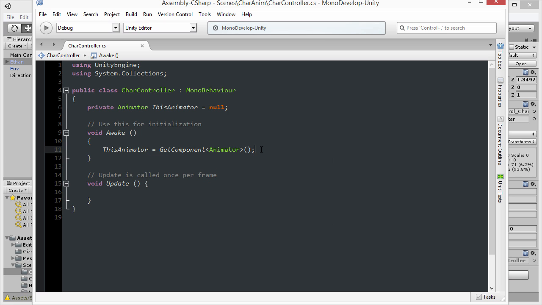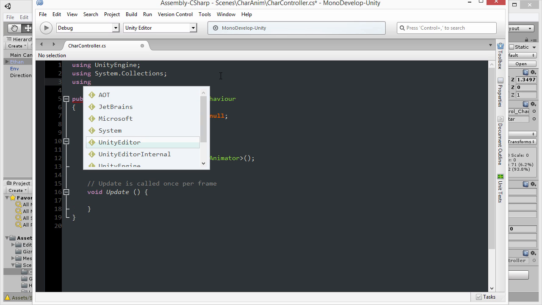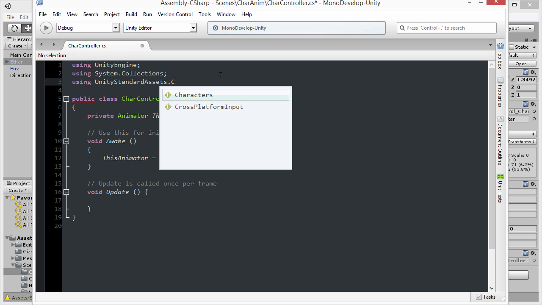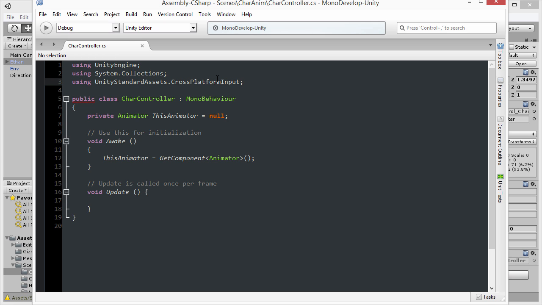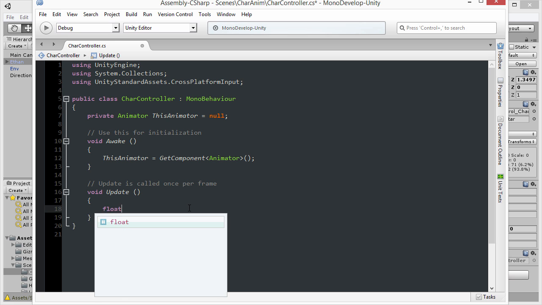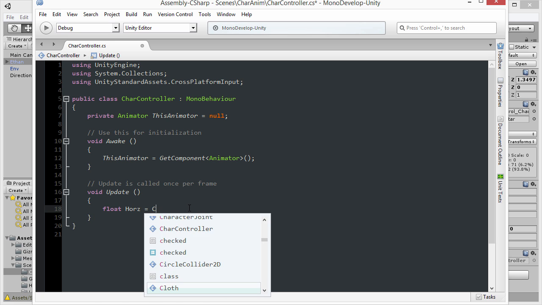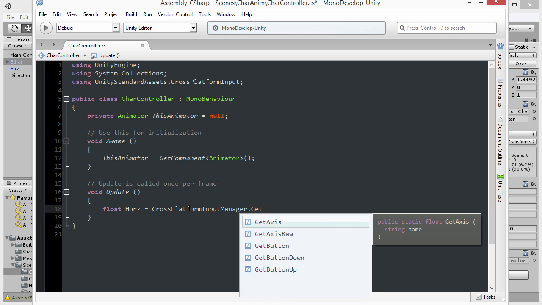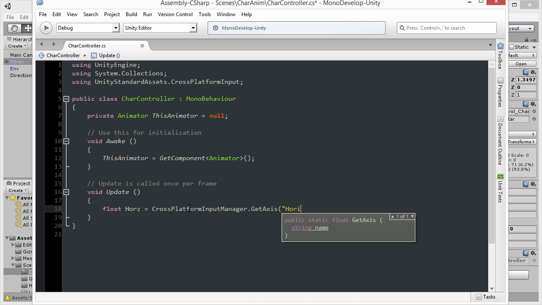In addition, we're going to be reading input from the keyboard, so I'm going to include a reference to the cross-platform input controller with using UnityStandardAssets, and it's going to be CrossPlatformInput. So I'm going to accept that there. And inside the Update function, I'm going to use the GetAxis function of the CrossPlatformInputManager to read input data. To do that, again, we've seen this before. I'm going to choose CrossPlatformInputManager.GetAxis, and we're going to be reading data from the Horizontal axis here.